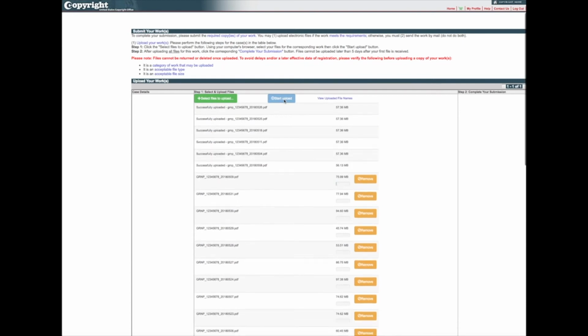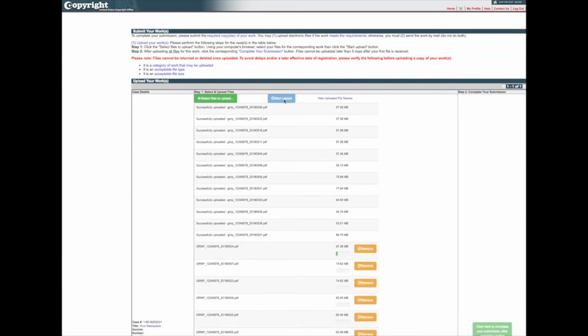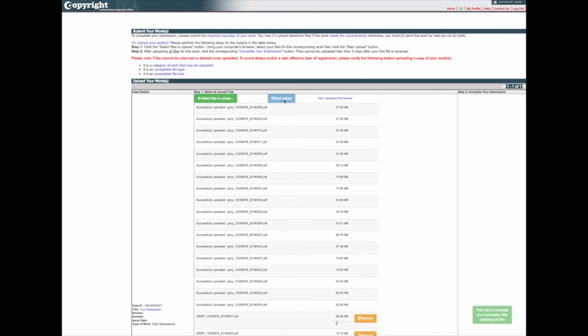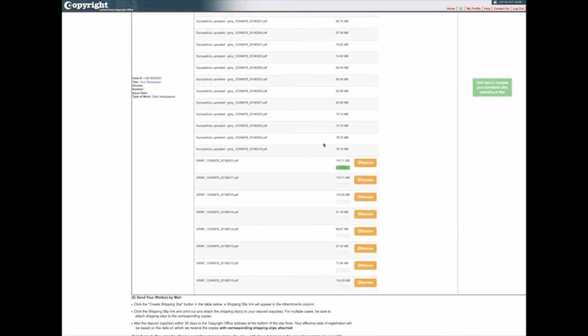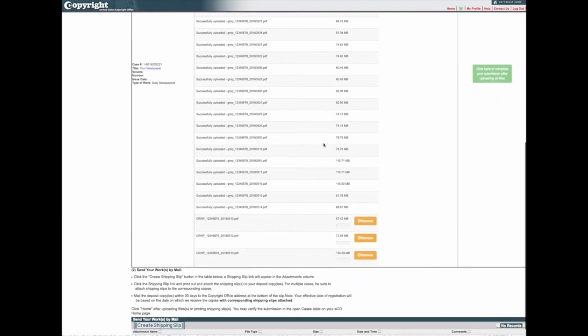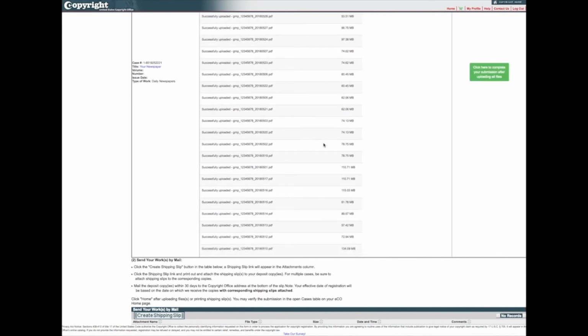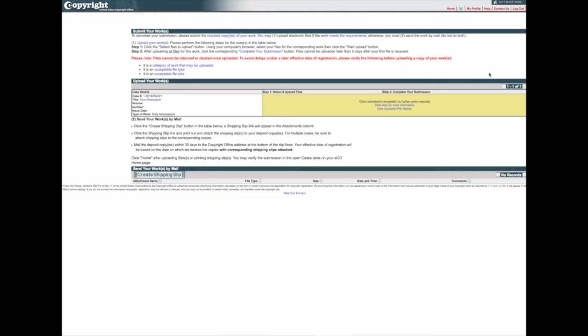Do not leave this screen or close the application before upload is complete for all files, as this will stop the upload process. Once upload has been completed for all the files you've selected, click the Complete Your Submission button to confirm that no more files will be uploaded. You will receive an email from the Copyright Office confirming receipt of your files.